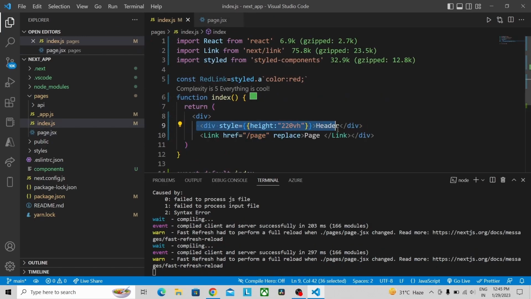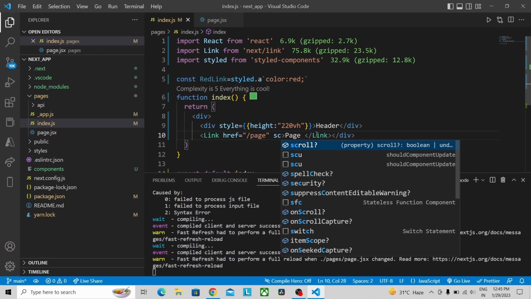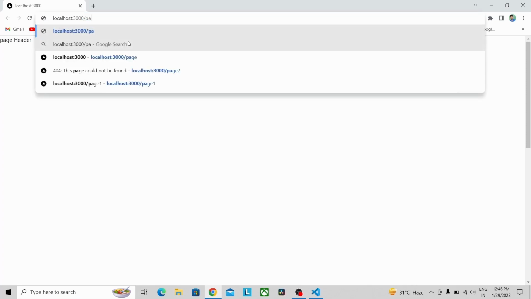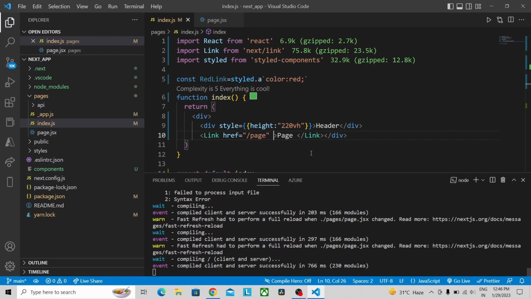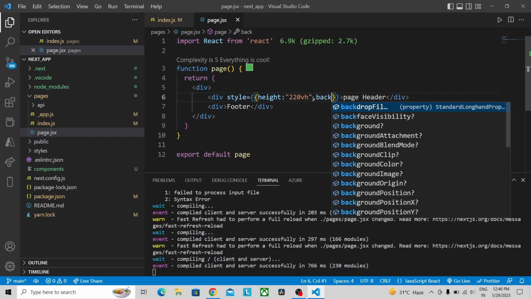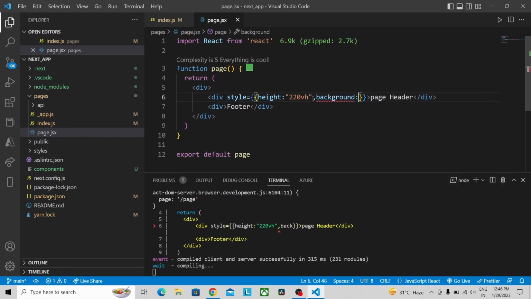This div tag will have the 220 viewport height and we will have the link page. Within this link, now we can remove the replace. So go to the home page. Here we have the header at 220 viewport height. Here you can see the page link. If I click, it automatically goes to the top. For reference, go to the page and provide background color red.